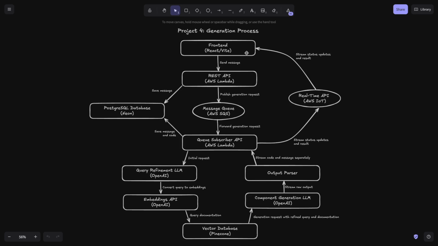The way this works in practice is that on the front end, we send a message using a post request to our REST API. The REST API handler saves our message to the database and publishes a generation request to our SQS queue, and our queue forwards this to our subscriber API, which handles the generation request.